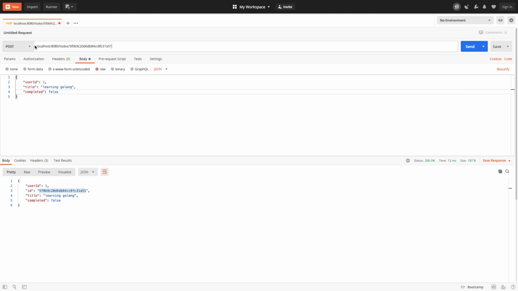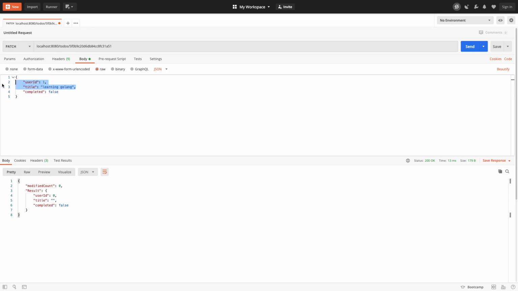Now let's update the completed status to true. Copy the MongoID into the URL and change the POST method to PATCH. Remove everything from the body and set completed as true. Click Send and we can see the result with modified count as 1. If we click Send again, we will get modified count as 0 and the record is not updated.